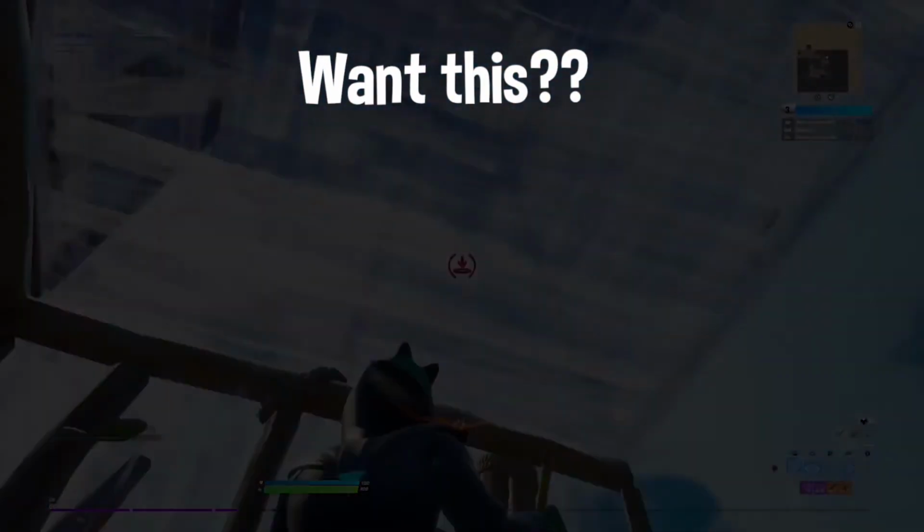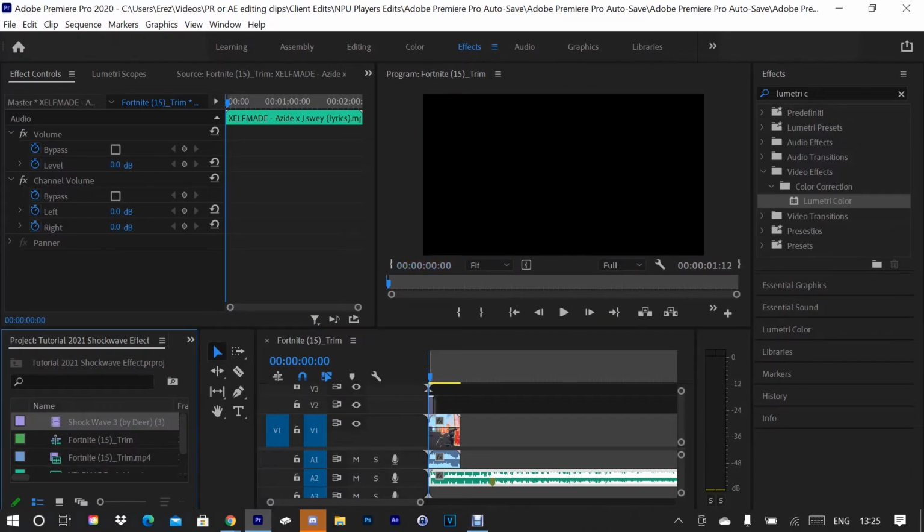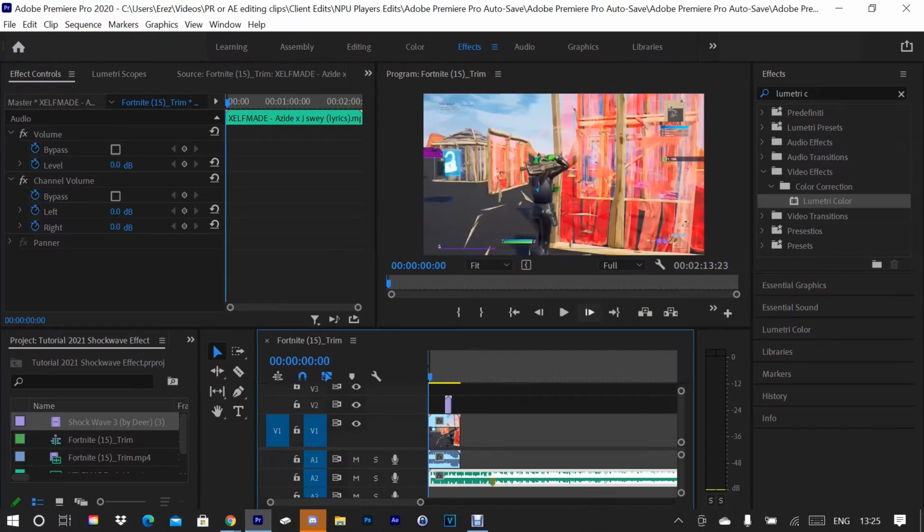I'm going to pull up a clip and your song, and then from the link in the description below, the Google Drive link, you want to choose a Shockwave. Any of them work here, but choose one.